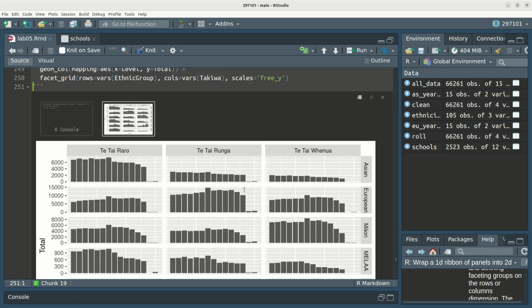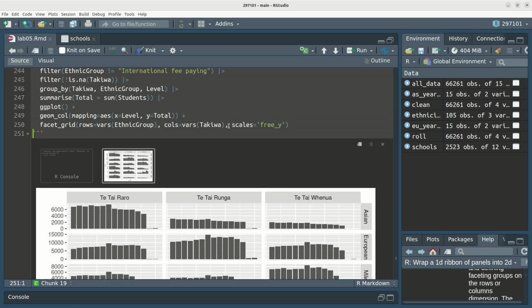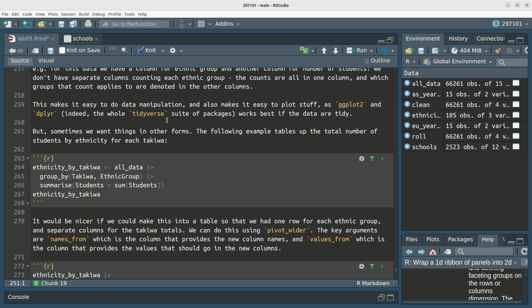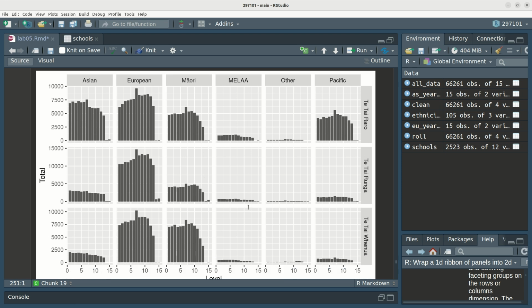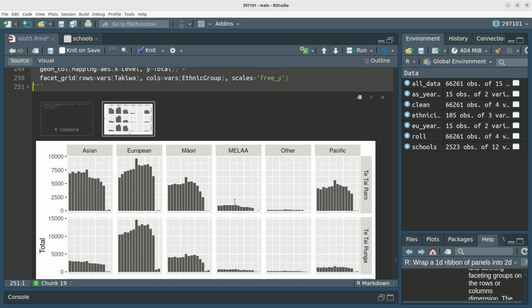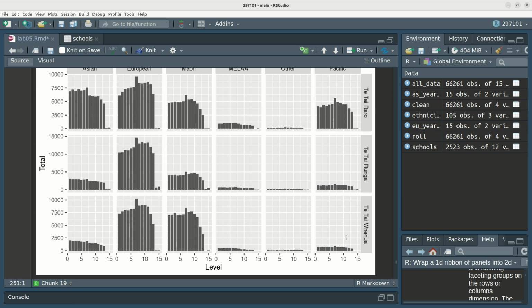Let's see if we can do that same thing if we swapped the rows and columns around. So let's see what happens when we do it this way around. Okay, then you can see that scales equals free y doesn't actually help us much here because the scale is constant for the grid, right?